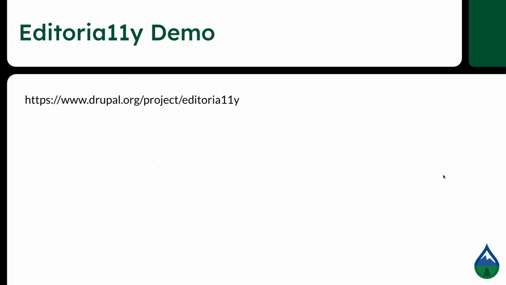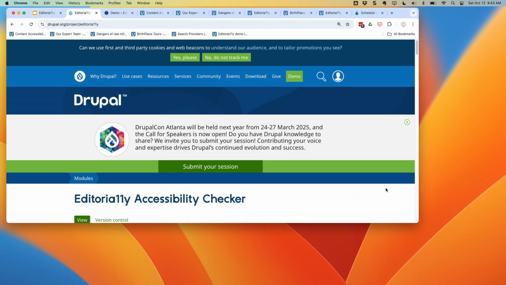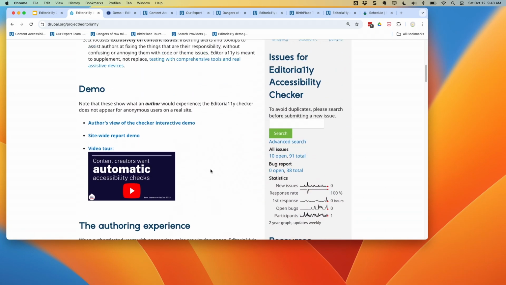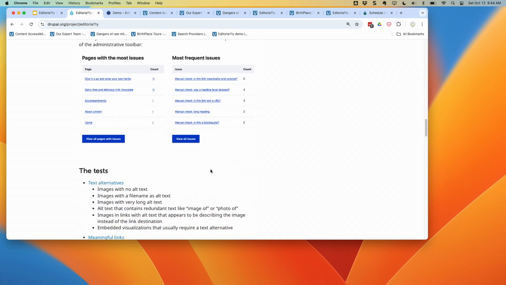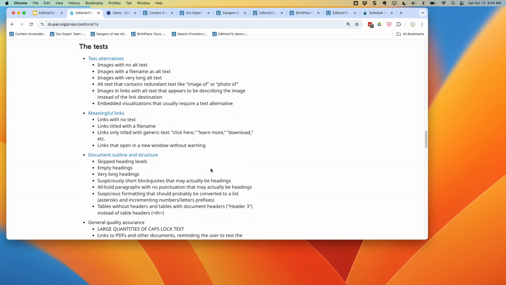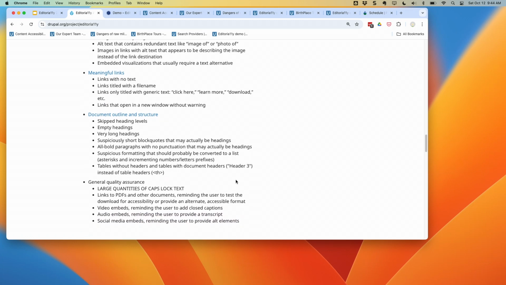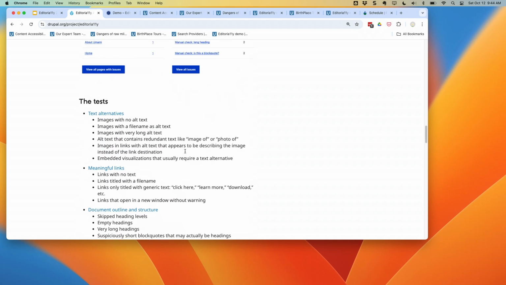Okay. All right, so let's jump into here. I'm trying to put this up here so you can see the page. Okay, so this is your basic Drupal module page. I'm going to scroll down to here and show you all the tests that it looks for. So it's really big on alt text, meaningful links, and then headings, and then your embeds. So we'll go over some of these, but these are things you're not going to find with some other regular tools. So it tests a lot of different things.